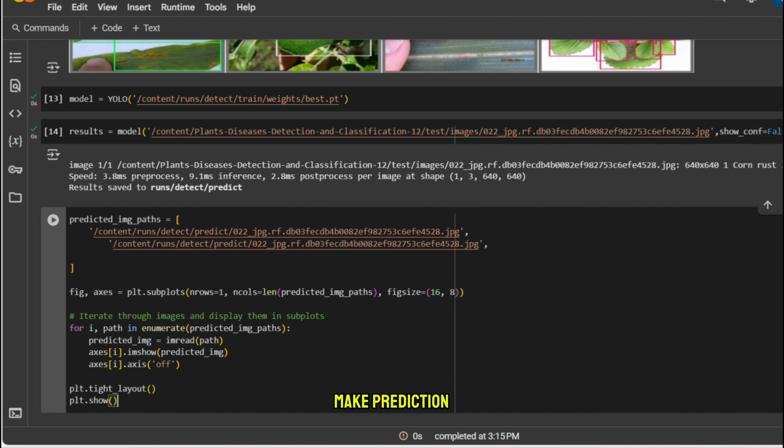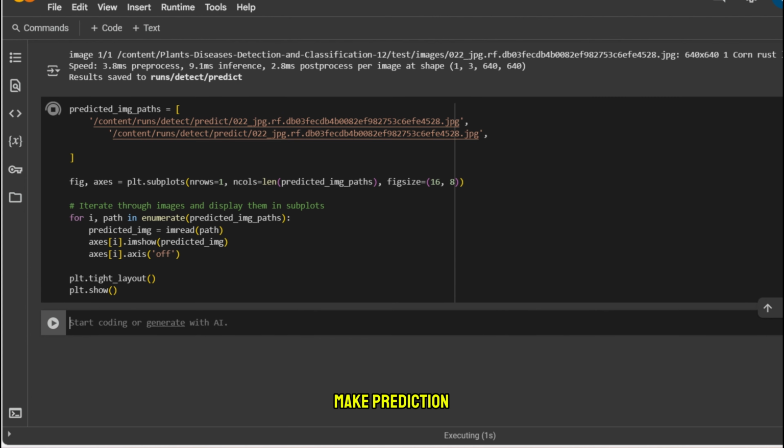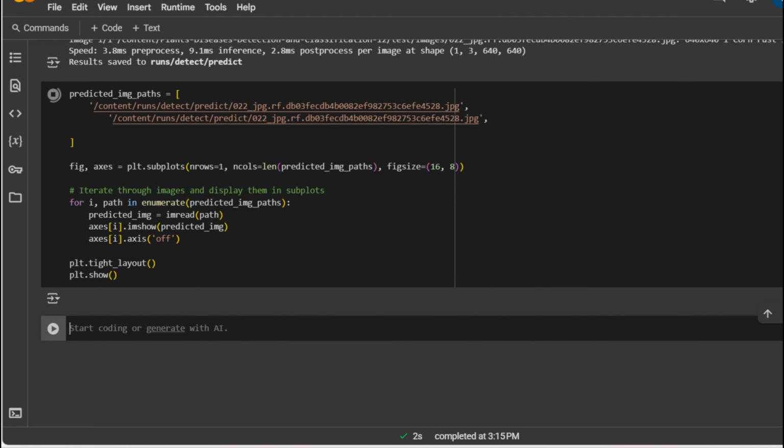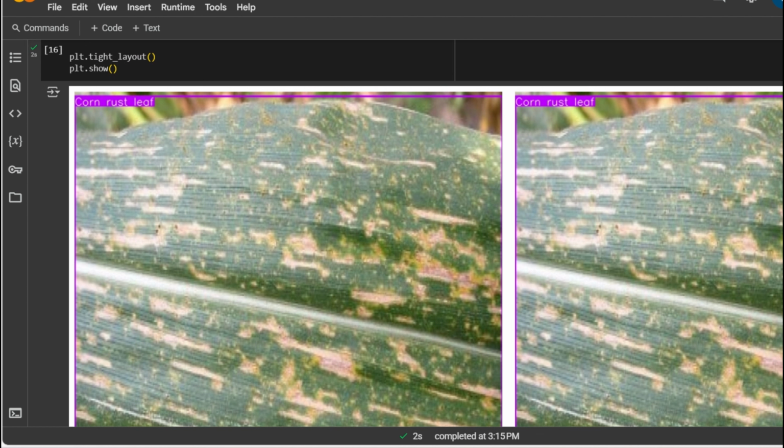Running a prediction on a test image. This line uses the model to predict diseases on a test image. It sets the confidence display off and saves the resulting image with predictions. The detected disease areas will be highlighted with bounding boxes and labels.